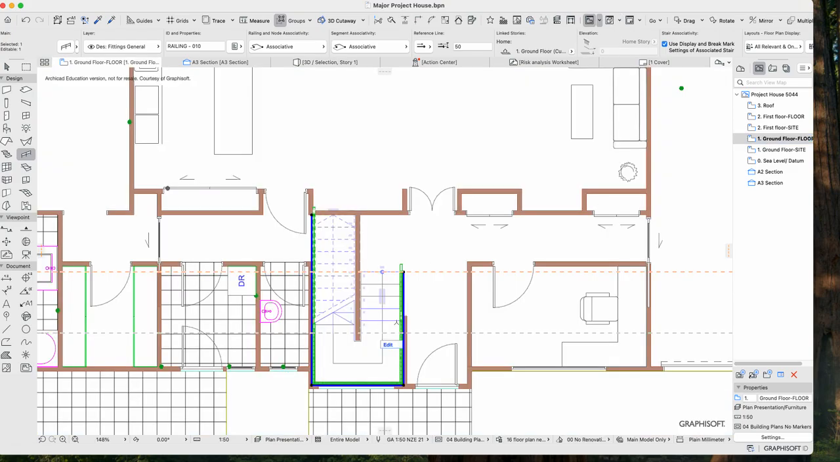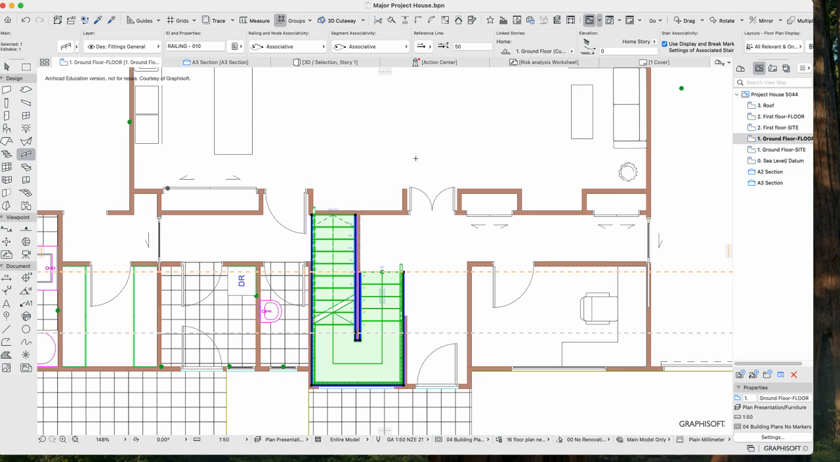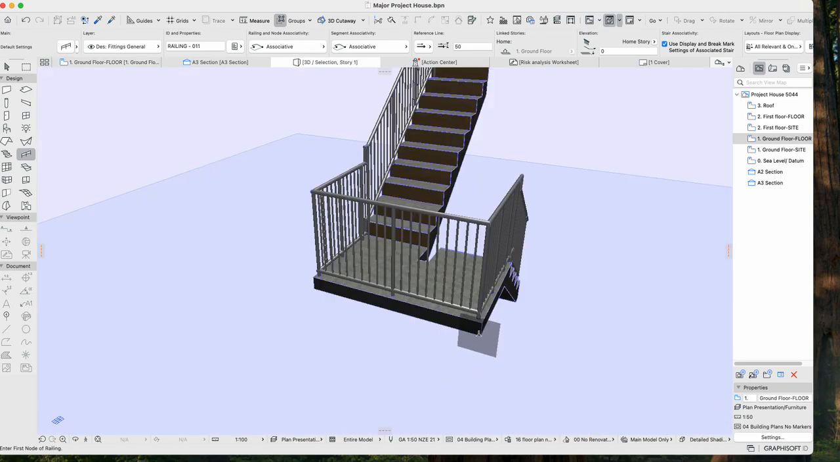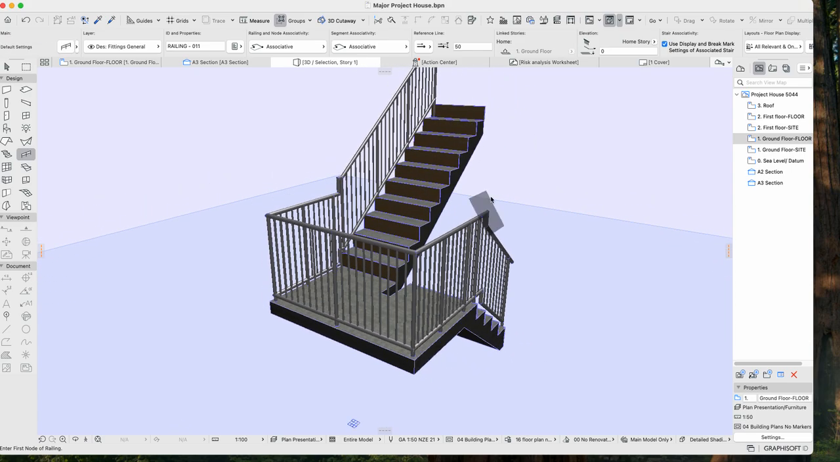Go back to the ground floor and you can see that the railing is more like it. We could make the stair a little bit more narrow if we like, which is fine. So I'm just going to show you what the whole thing looks like with the stair and the railing, and then hopefully you'll see. And that's fine. In fact, you can actually do a railing on the inside as well.